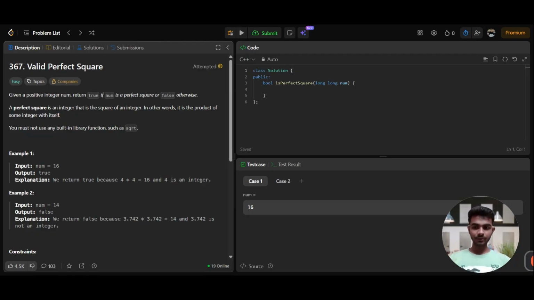Let's take an example. We input number is equal to 16. So we see that the output is true, because 4 times 4 is equal to 16, and 4 is an integer number. Let's take a second example. We input number 14. So we see that the output is false, because 3.742 times 3.742 is equal to 14, and 3.742 is not an integer number.